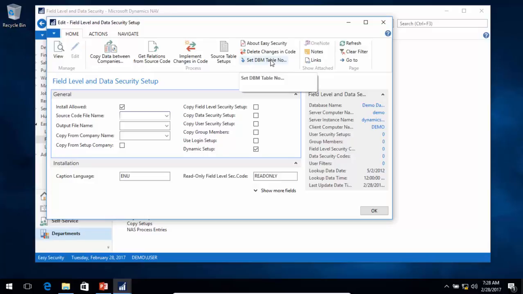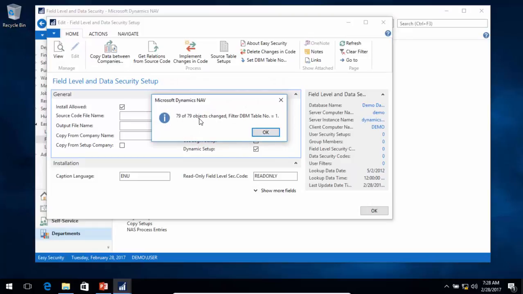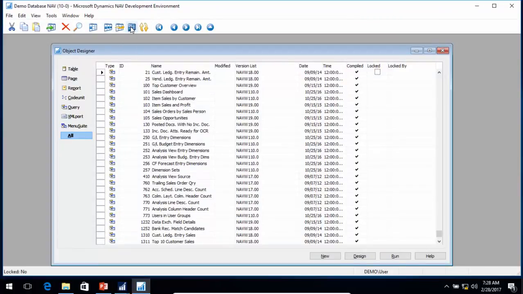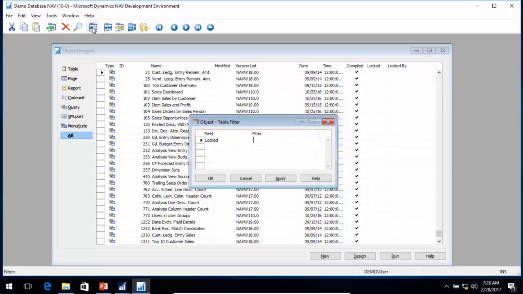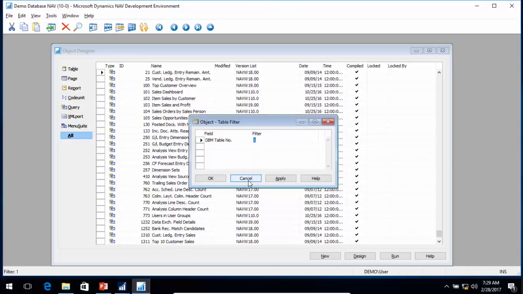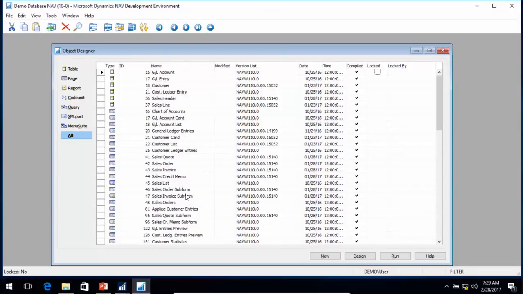We have a function where, instead of exporting all tables and pages, I can mark the objects in the designer so I can filter only on the ones I actually need. So I want to mark all the ones needed for implementing the changes, and I can see 79 objects were marked with DBM table number being one. This function of marking is actually a field. If I go here and look at my filters, I can see there is a field called DBM table number, and it being one in here. As I select that, I can see those tables I selected plus the pages that are showing them.